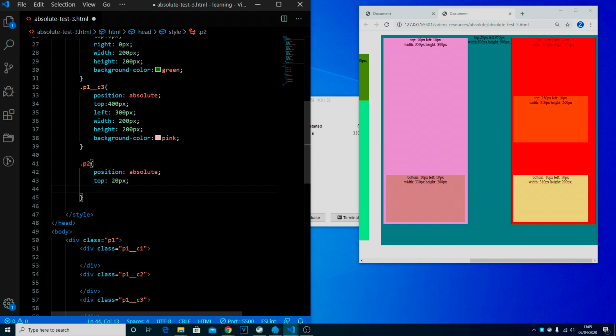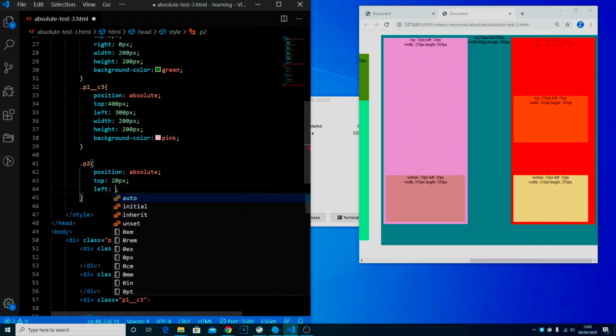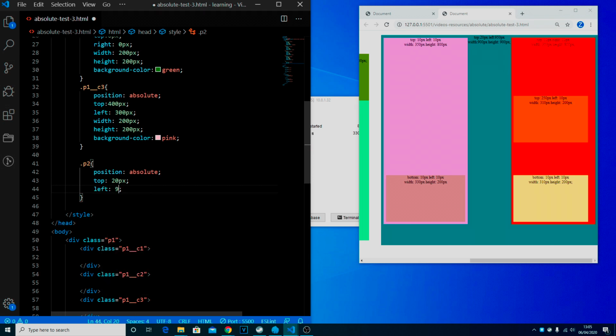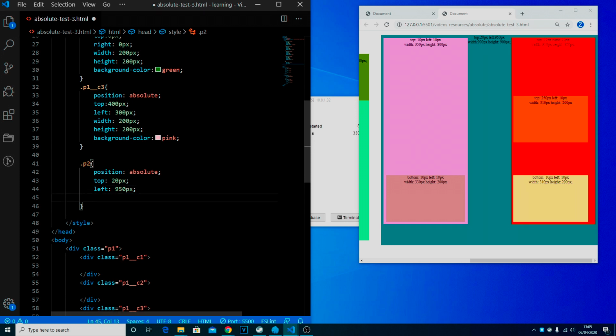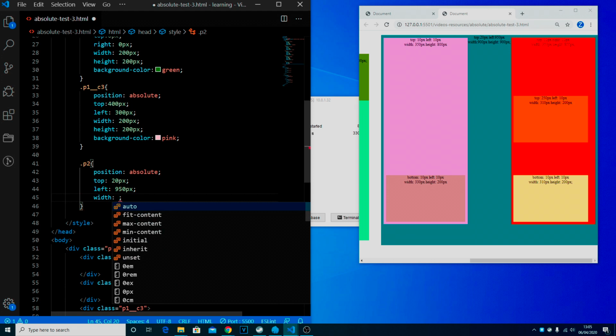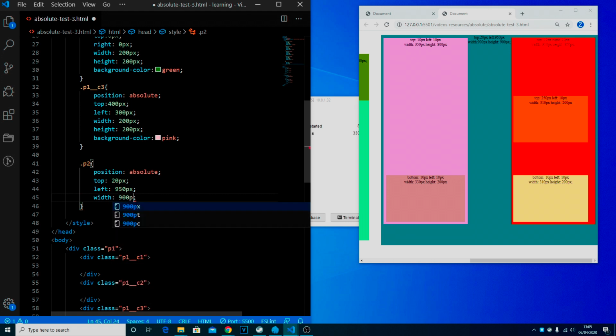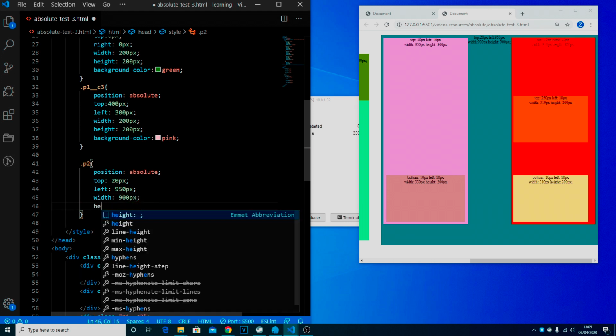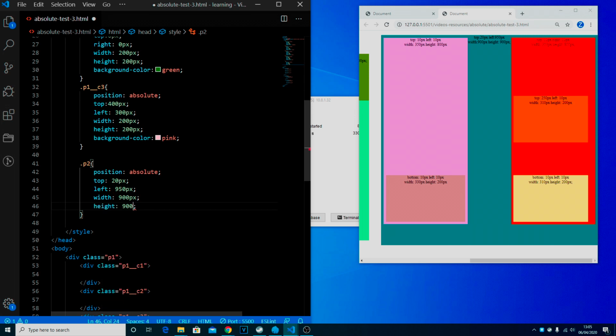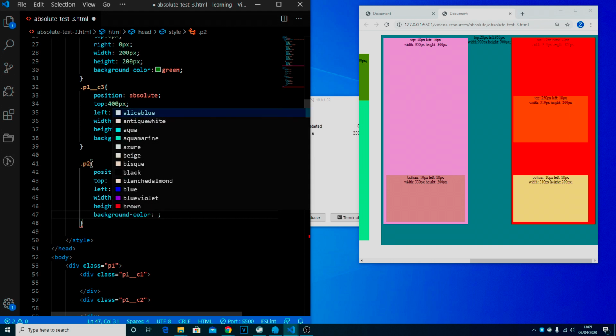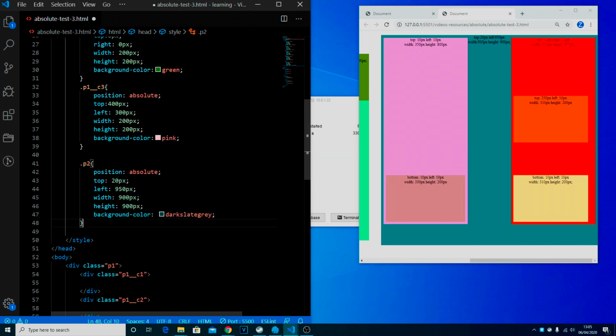And left of 920 pixels. Oh, sorry, 950 pixels. And then we have a width of 900 pixels, and a height also of 900 pixels. And then the background color, not quite sure what that is. It's been a few days since I wrote it. Let's go for Dark Slate Grey. It's not that, but it'll be good enough.